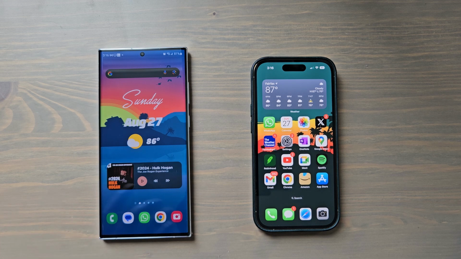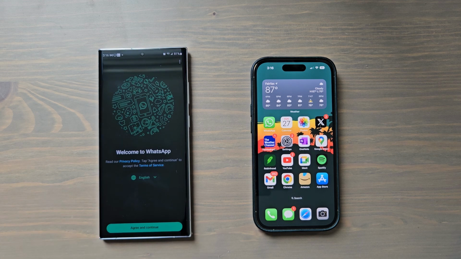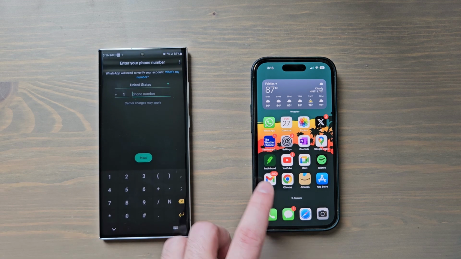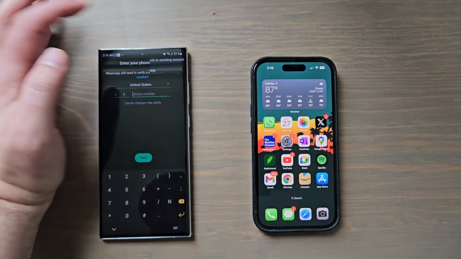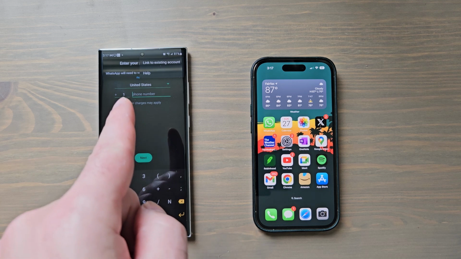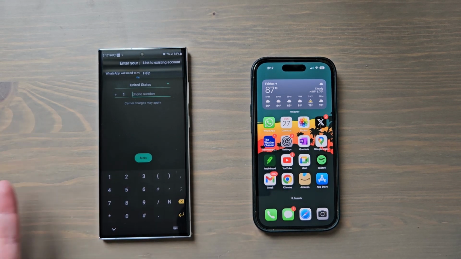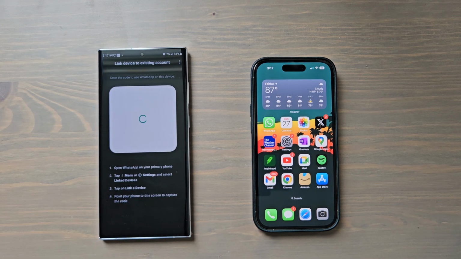So for example, if I want to link from the iPhone to this S23 Ultra here, what I do is I open WhatsApp, agree, continue, see the three dots here. I'm going to tap on that, and then I'm going to tap link to existing account. But the problem is that option does not exist, again, on some devices. For example, if I was using an S23 or S23 Plus, you would not see that link to existing account option. It would just say help. However, on the S23 Ultra, as well as the Z Fold 5, which recently came out, you do have this option. So I'm just going to tap link to an existing account here.